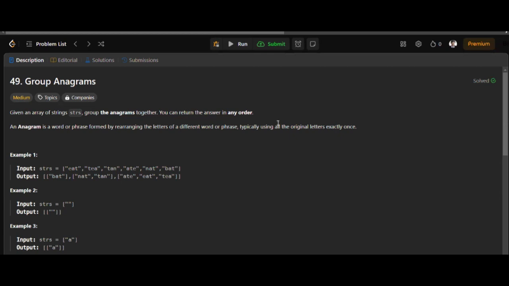Hello everyone. Welcome to the solution of LeetCode problem 49 named Group Anagrams. In this problem, we are given an array of strings and we have to group the anagrams together. And we can return the answer in any order.